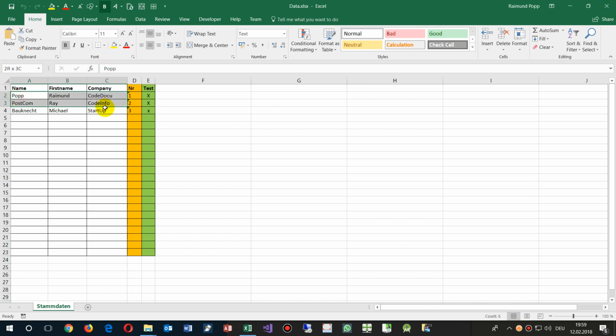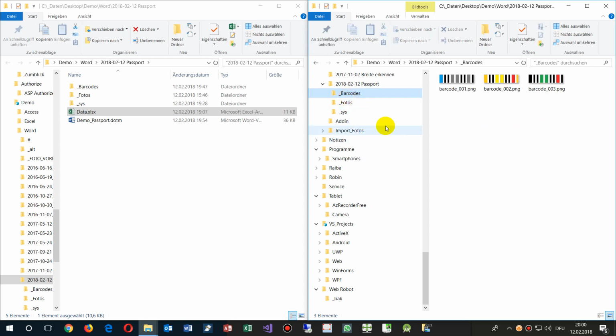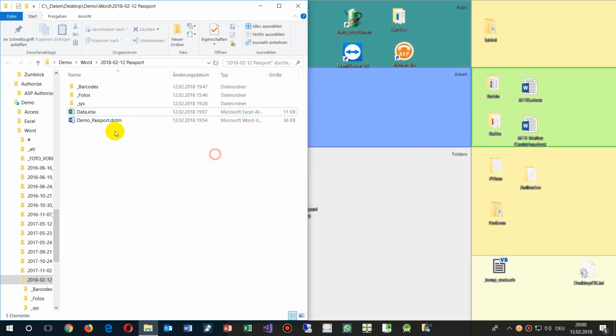Now there are some demo entries, numbers 1, 2, 3, 4, 5, and as you see there's a photo 01, 02, 03, and they have some barcodes, barcode 001, 002, and 003, as PNG, might also be a GIF file or something like this. So now we start the Word file.